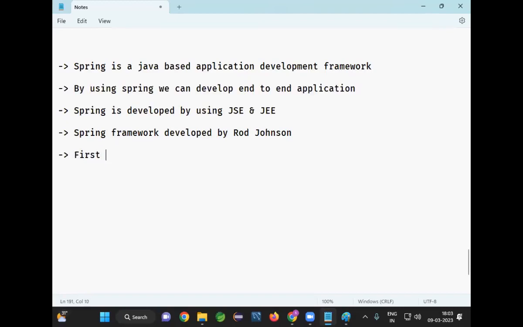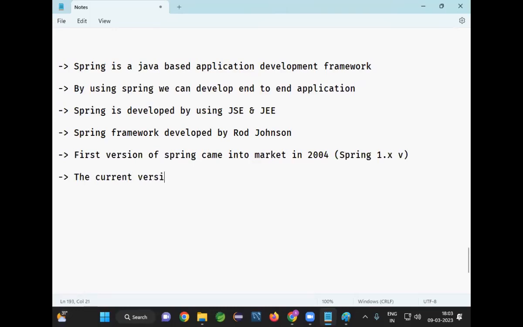The first version of Spring came into the market in 2004. In 2003, there was the 0.9 version. The 1.x version came into the market in 2004. That we can call Spring 1.x version, right? What is the current version of Spring? The current version of Spring is 6.x, which was released in November 2022.